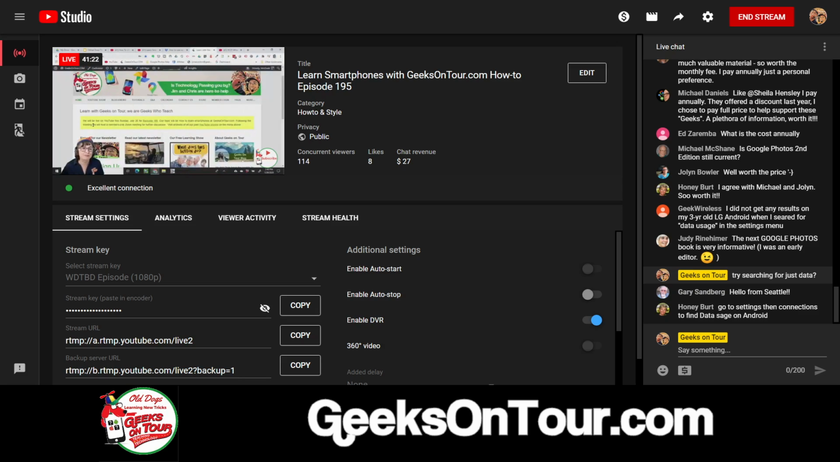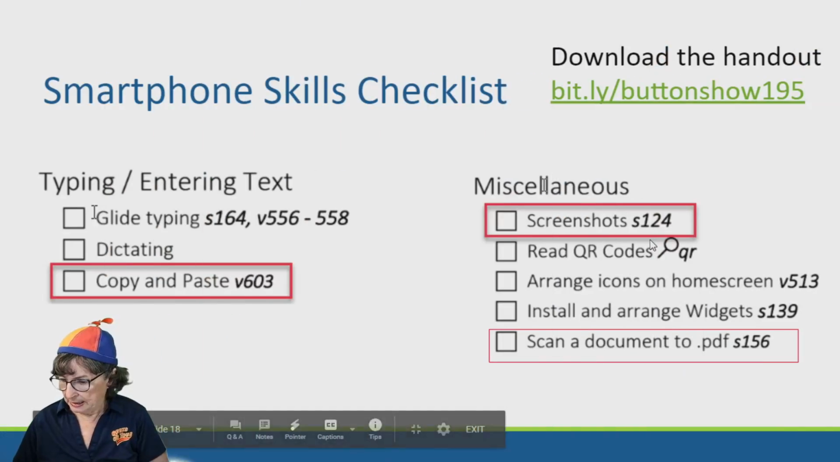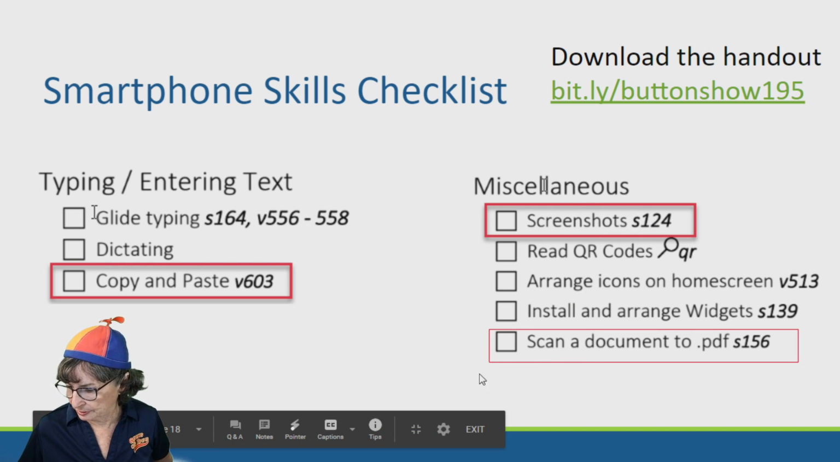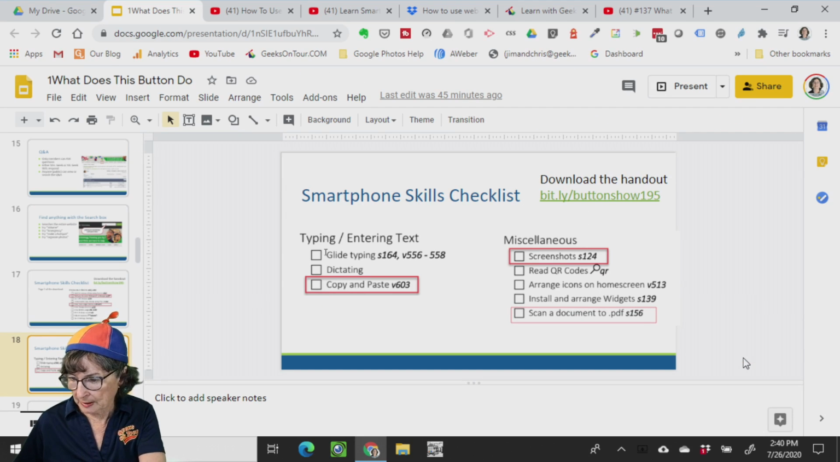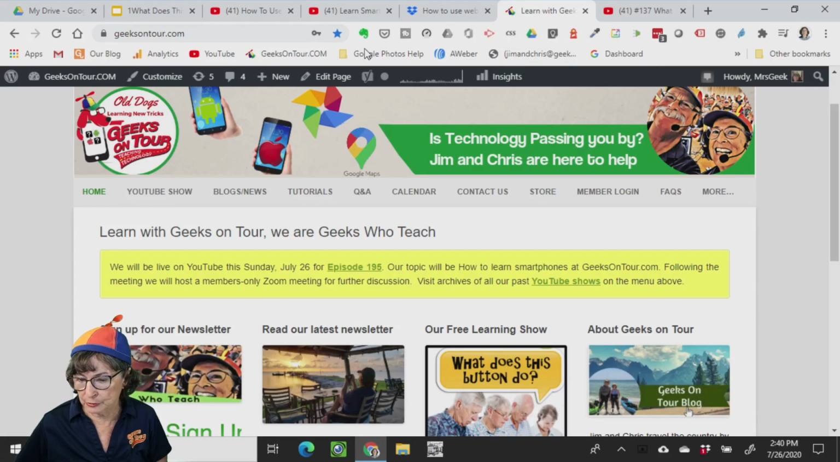Okay. So we did copy and paste. Now, I don't want to do the screenshot ones. I want to do the scan to document one. So that's S156. So that means a show. And I go to YouTube shows.